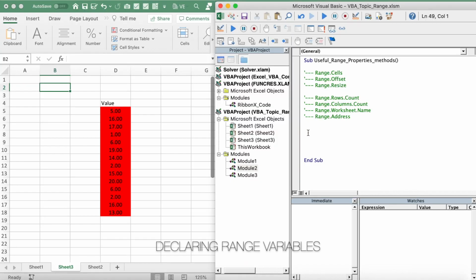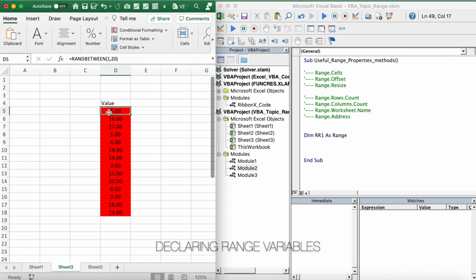Now we shall declare a range variable, let's say RR1: dim RR1 as range. To this range variable RR1, we shall assign the range D5 to D18 of the worksheet named Sheet 3. Note that this Sheet 3 is the name of the worksheet, and it also appears in the VBA editor within the parenthesis.